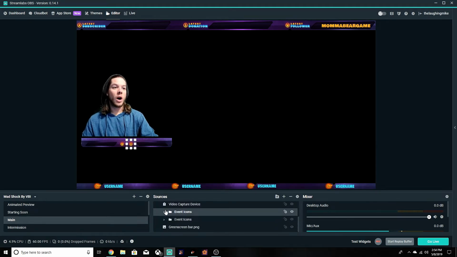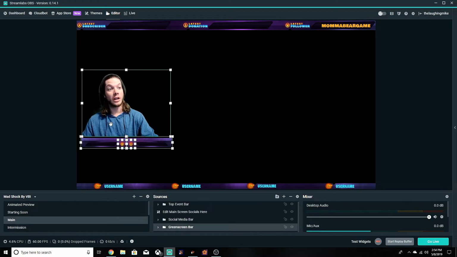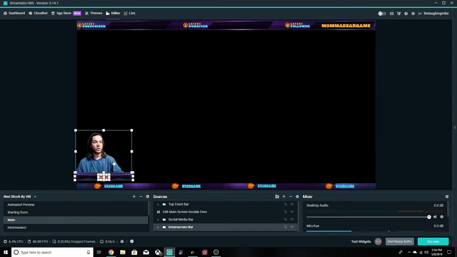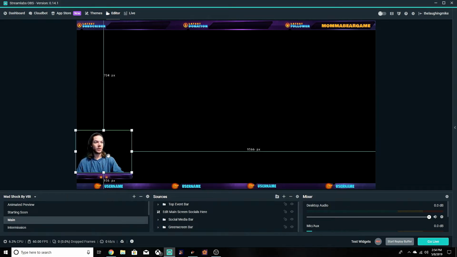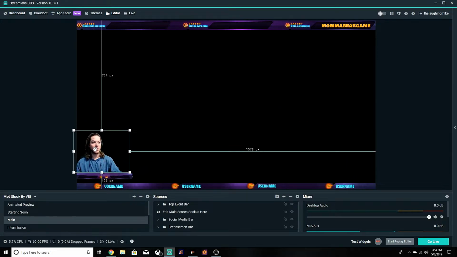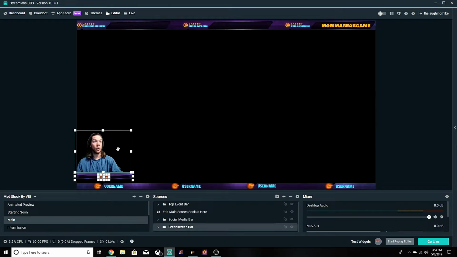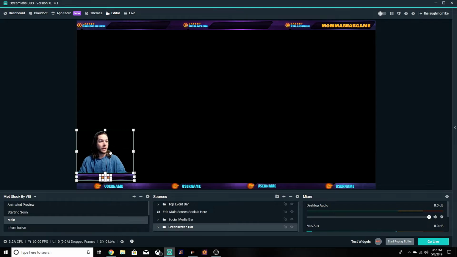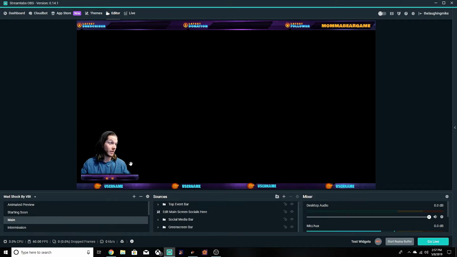And the reason why I put the video capture in this folder is so you can click on the folder and you can move it around all together and you can scale it, which makes things super, super easy. If you do this, it's just going to move the camera, and that's not what we want. It makes it easier if you can just click the whole thing and move it. So now with it in a folder, you can grab the whole thing and move it where you want to. Perfect. There we go.